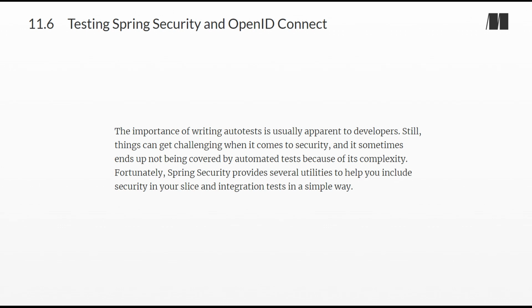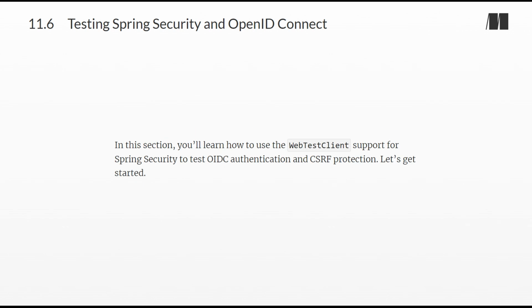Fortunately, Spring Security provides several utilities to help you include security in your slice and integration tests in a simple way. In this section, you'll learn how to use the web test client support for Spring Security to test OIDC authentication and CSRF protection. Let's get started.